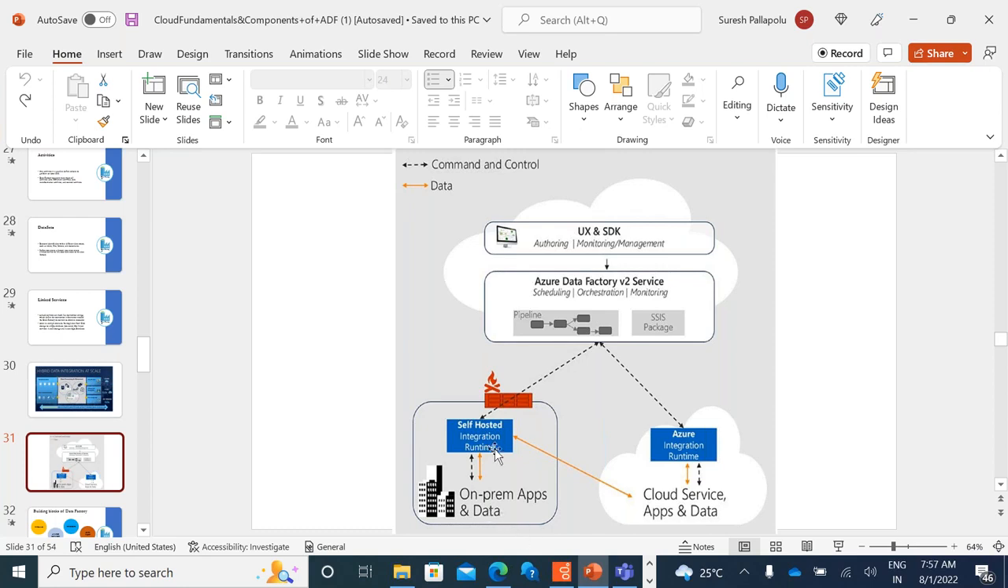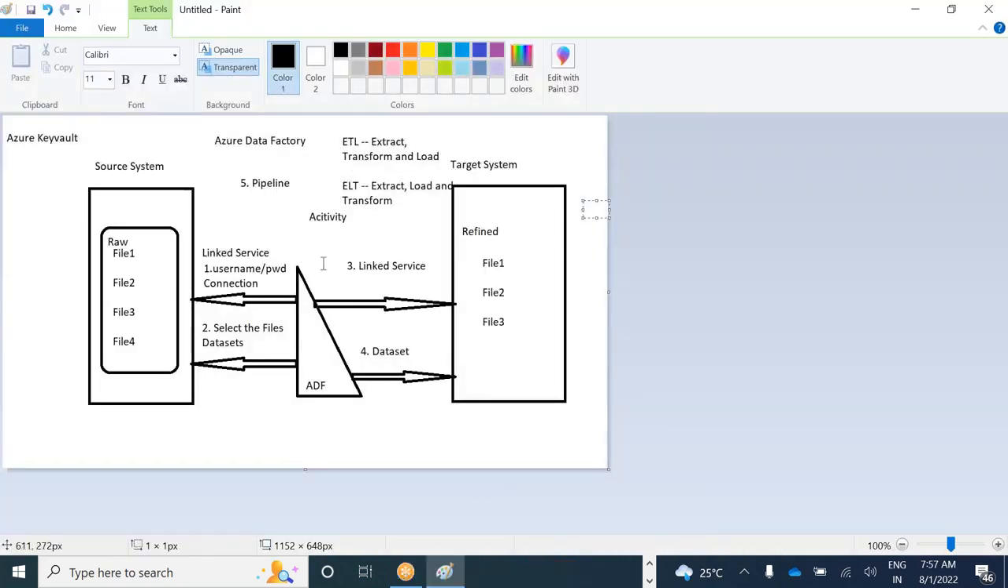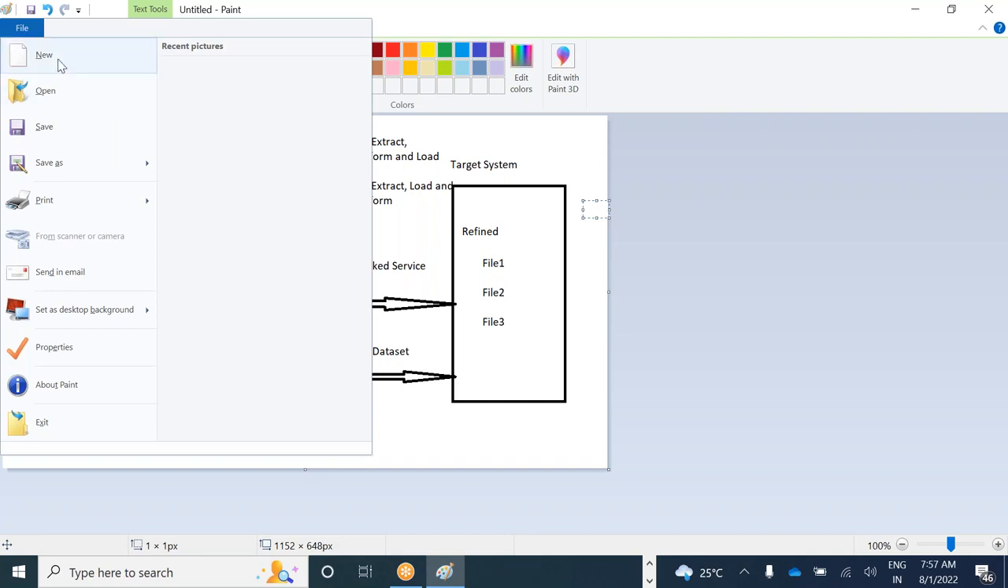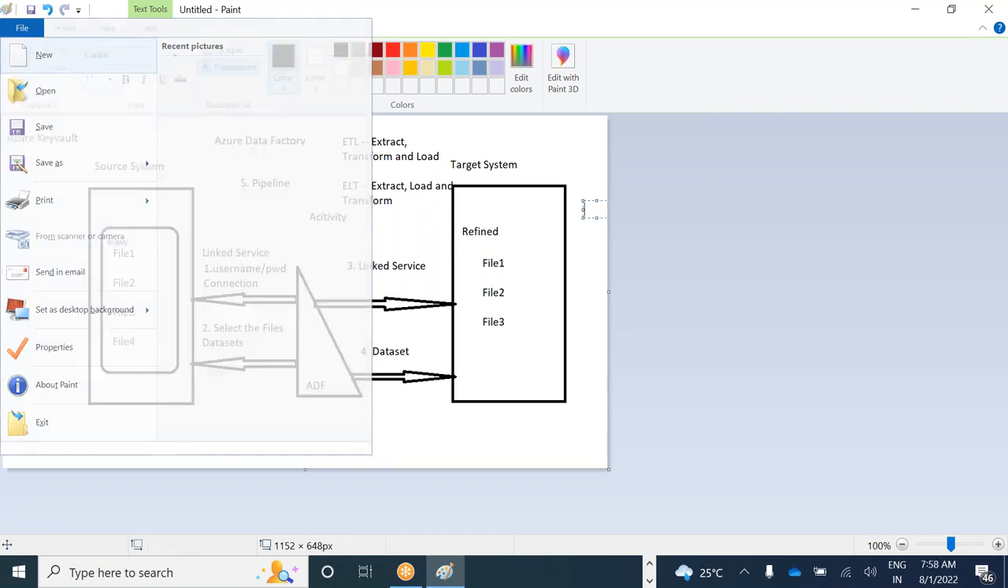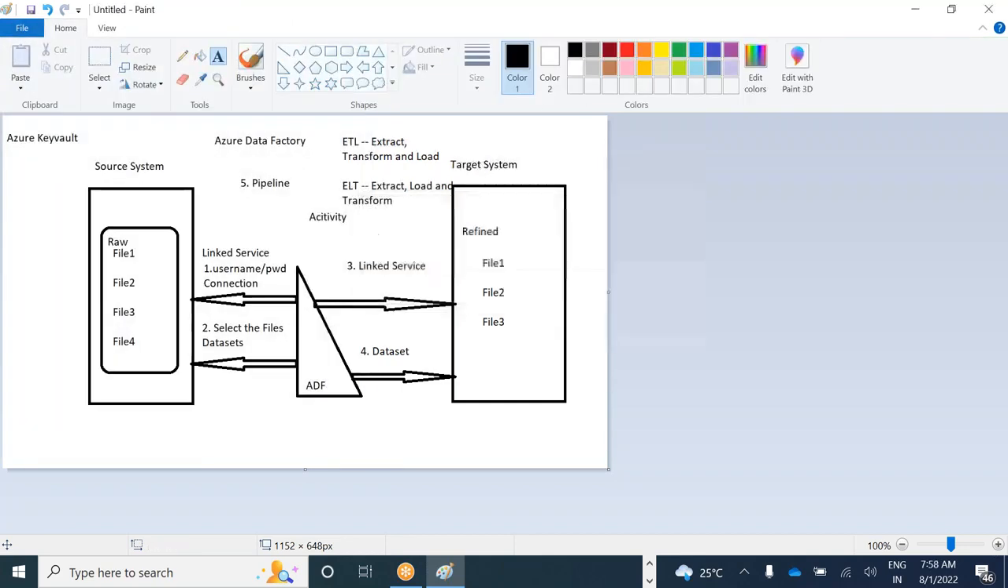Simple. To connect to the database, you have to install the self-hosted integration runtime. Otherwise, you cannot connect from Azure Data Factory service. If I want to read data, or move data from here to here, I need to use this self-hosted integration runtime, guys. So for example, I'll go to the example. I'll create a new one. You just need these diagrams, and you can take a screenshot also, guys.